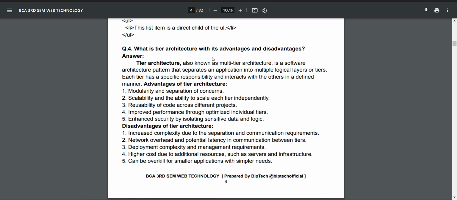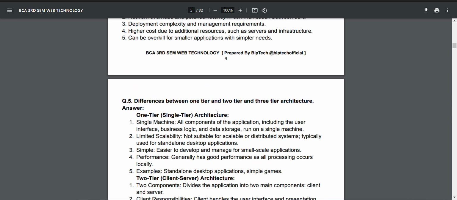Advantages of the tier architecture: modularity and separation of concerns, scalability and the ability to scale each tier independently, reusability, and security. Disadvantages of the tier architecture: increased complexity due to the separation and communication requirements, deployment and management complexity, and higher cost due to additional resources such as servers and infrastructure. It can be overkill for smaller applications with simpler needs.